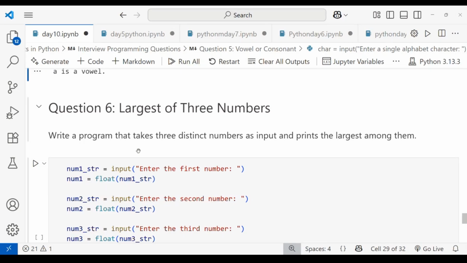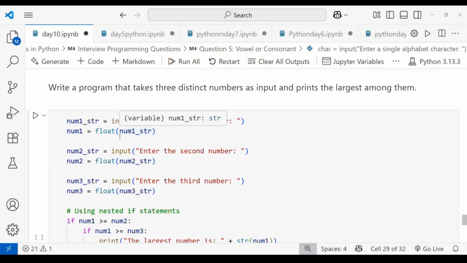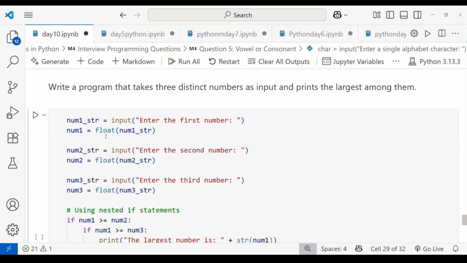I am taking number one, number two and number three. Why am I using float here? Because the input would be a number, which could be a float or an integer. So I'm taking float here.